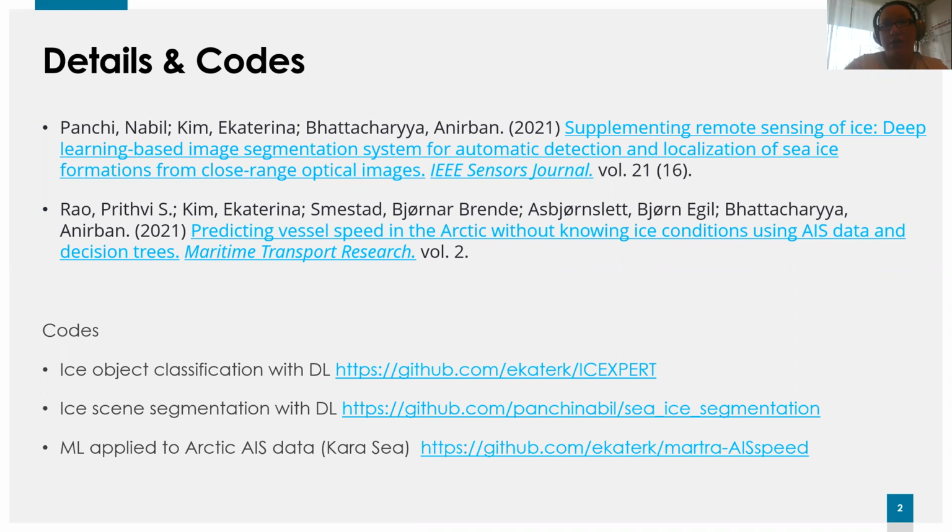Both these datasets, images and AIS data, are currently difficult to find in public databases, but we hope in future more data will become available for public access. Detailed information about these use cases and also supporting open source code can be found in our publications. Today I will only present a short overview.